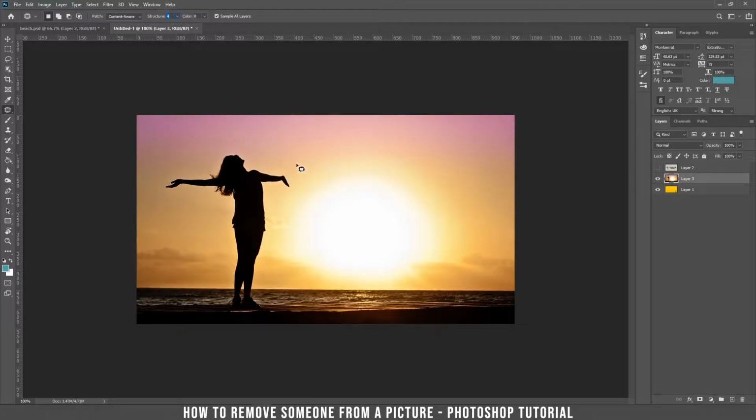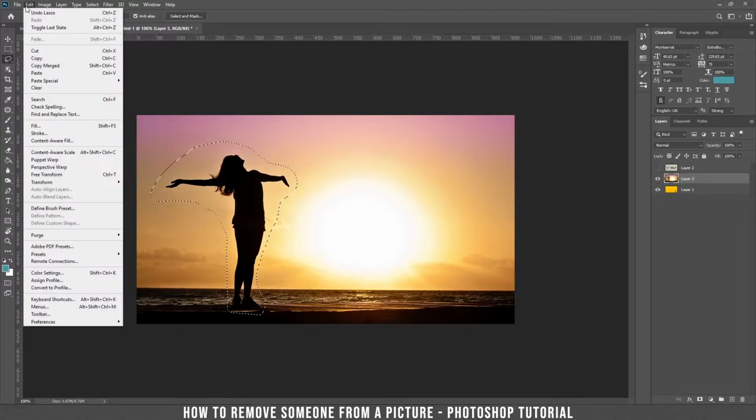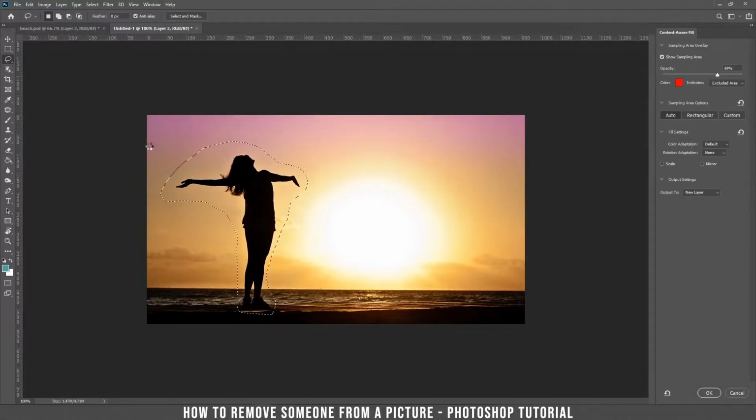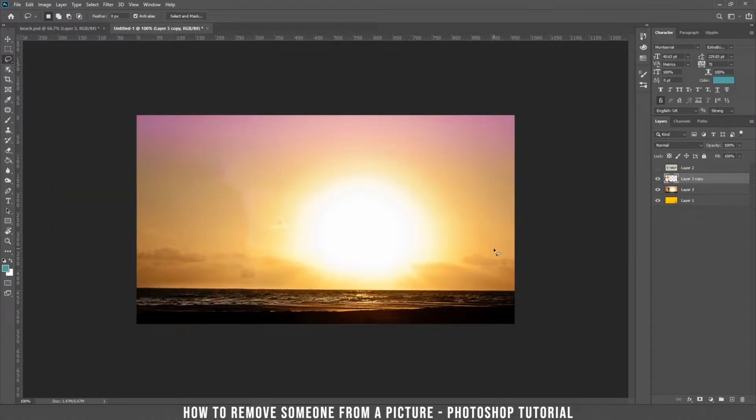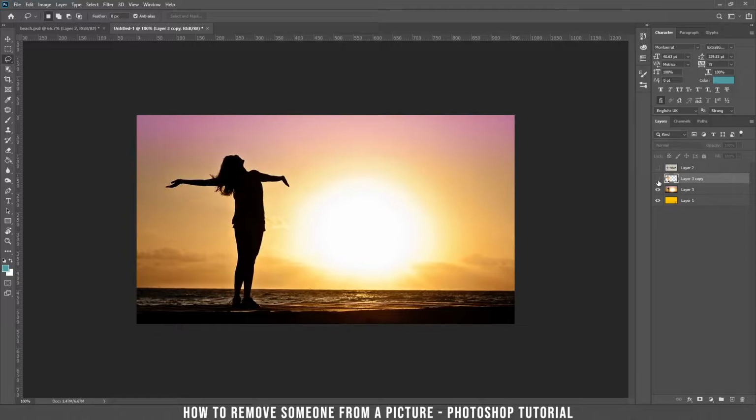I want to remove this person from the image. So I take the lasso tool, and I draw around it because it has a reflection also. I make the selection and then Edit and Content-Aware Fill. Hit OK, and we have our image. It's not perfect, but it's a good way to start. You can paint over it or use the clone tool afterwards to mask the area that you don't like. But as you can see, Photoshop is doing a really nice job just with one click.